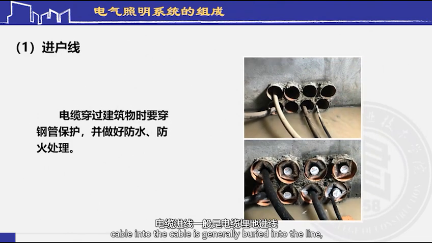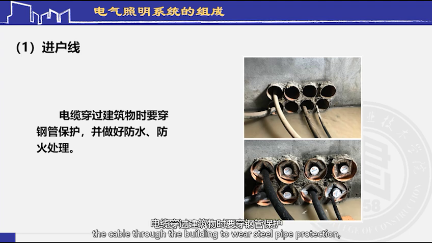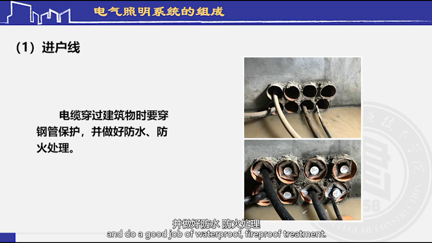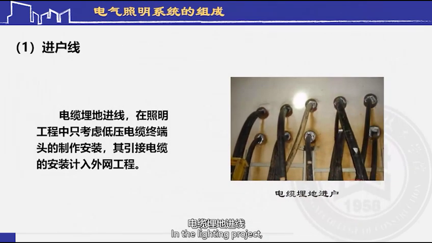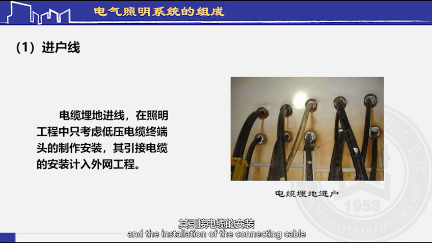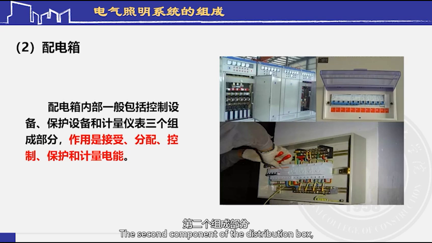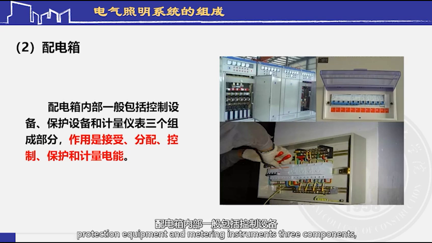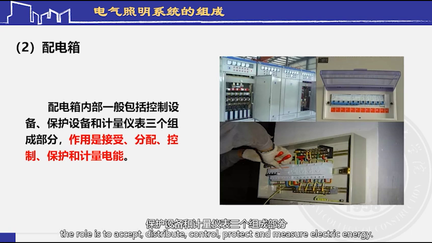Cable entry is generally a buried line. The cable through the building must be protected by steel pipe, with good waterproof and fireproof treatment. In the lighting project, only the production and installation of the low voltage cable terminal head is considered, and the installation of the connecting cable is included in the external network project. The second component is the distribution box. The distribution box generally includes 3 components: control equipment, protection equipment and metering instruments. The role is to accept, distribute, control, protect and measure electric energy.